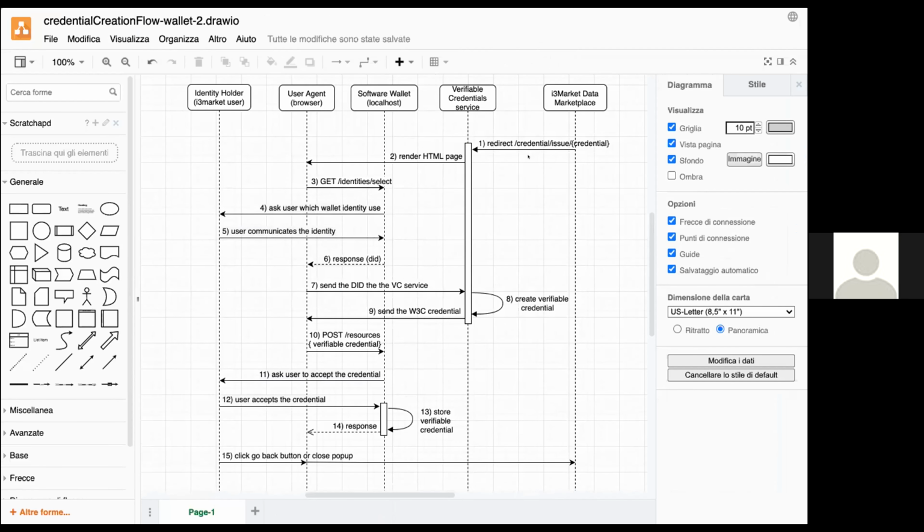So this is the flow. We just now have to create a credential. And that's all for me. I can give the floor to Alessandro, I think. Okay, thanks, Rupert.